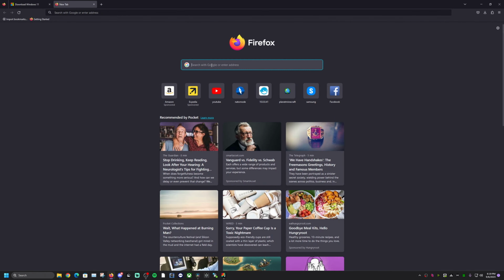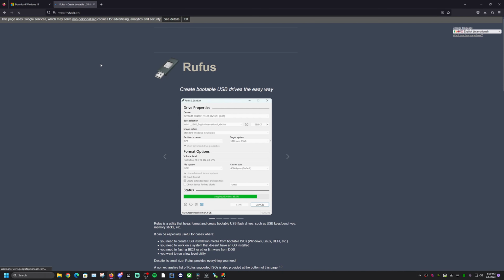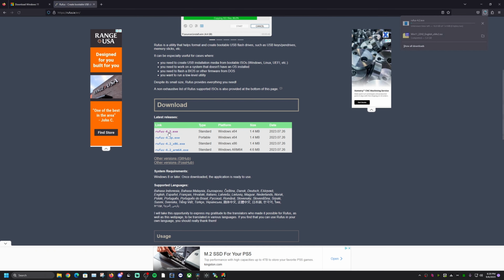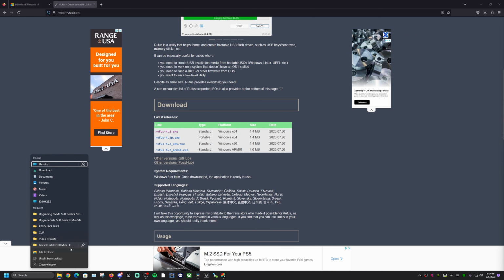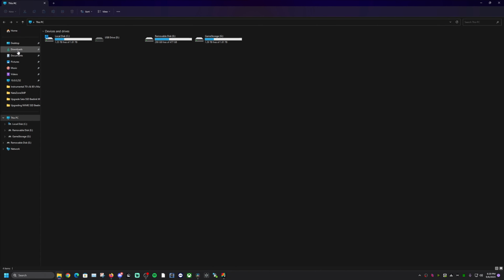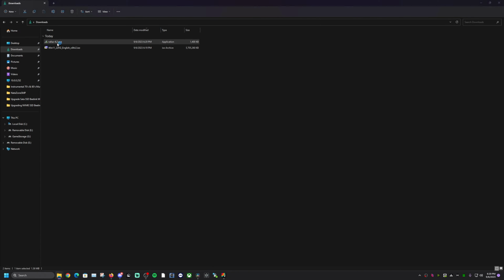Next, we're going to go ahead and download Rufus. Create bootable USB. We're going to go down here to rufus4.2.exe, download that. And now we're going to click on the folder icon here, or you can go to File Explorer here, and basically it will open a new window, and then we can go to Downloads, and then Rufus. We'll run Rufus, and here is our ISO we downloaded.